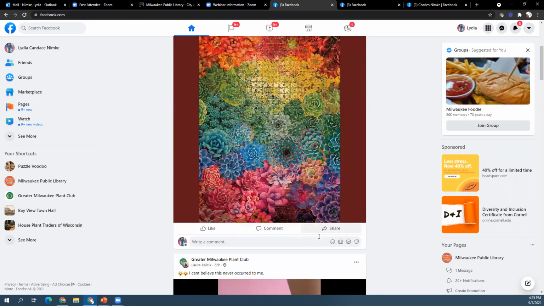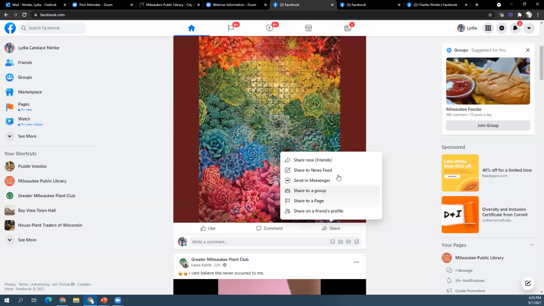So we see the share button down here. I can press share and I can have all of these options to share this post. So I can share it now, which means it pretty much instantly shares it into my friends' news feed. I don't need to add any editorialization about why it's valuable, what I think of the subject. I'm just instantly sharing it.